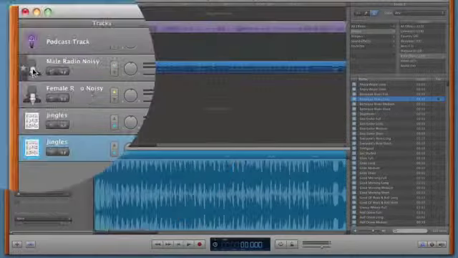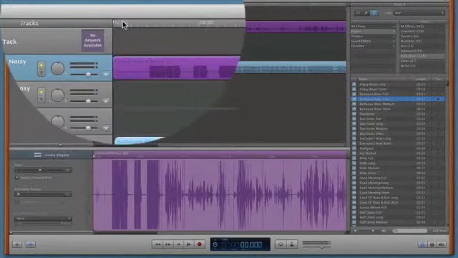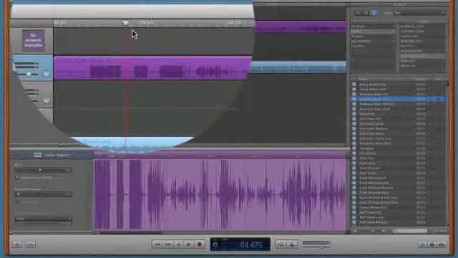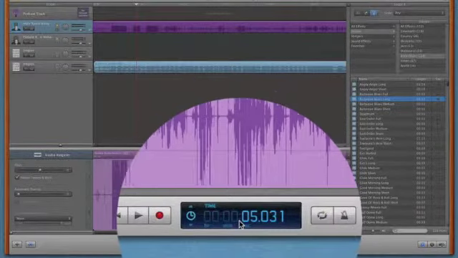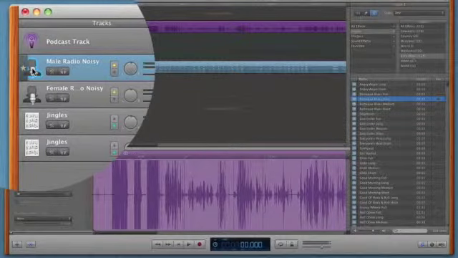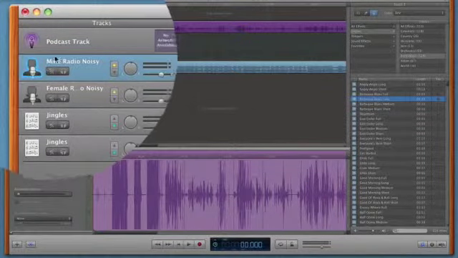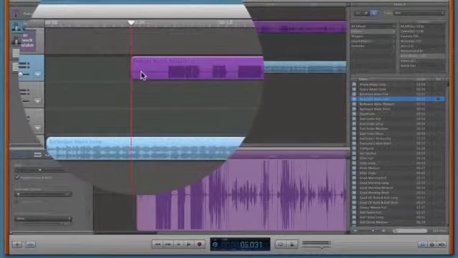To use this music loop as an intro, select your track by clicking on the icon to the left of the male radio Aussie. Drag the red line playhead along the ruler at the top to about 5 seconds. You can see the exact time down the bottom and the middle. Select your voice track by clicking on the icon to the left of the male radio Aussie, and drag your clip along so that it lines up with the playhead. It should look like this.